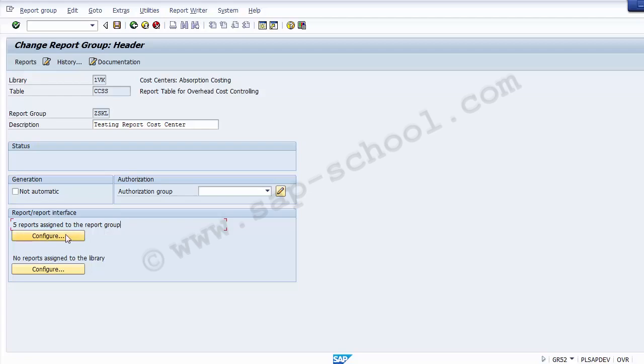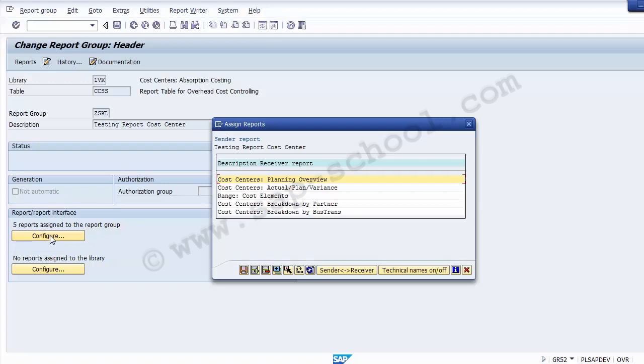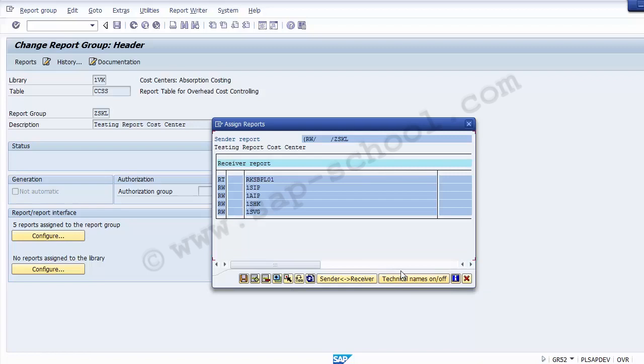You can check what the different reports are. Click on Configure report, and you can see on the screen the various 5 reports which have now been assigned to the ZSKL report group. In case you want to see their technical names, you can click on Technical name and you can find the transaction codes. These are the different transaction codes of the reports reflecting on the screen.